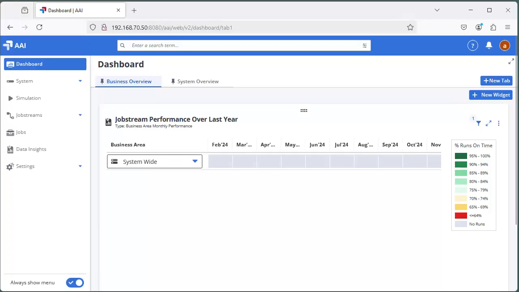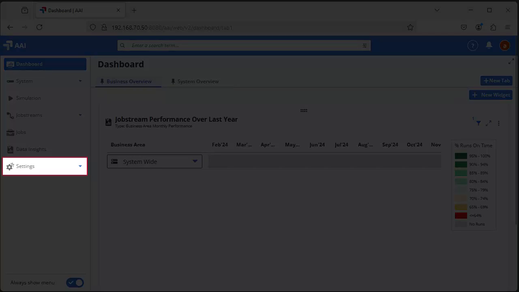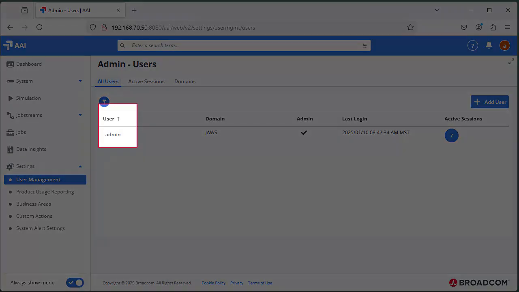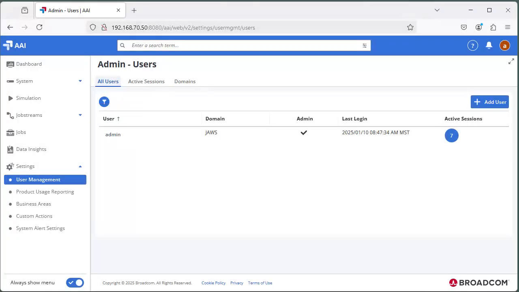We start in the user management section of the web interface. We see the list of users, their domains, roles, last login, and active sessions. We simply create a new user and assign a user role.